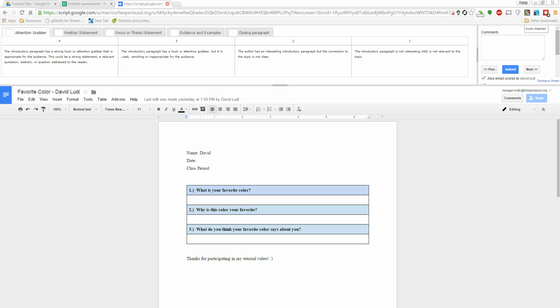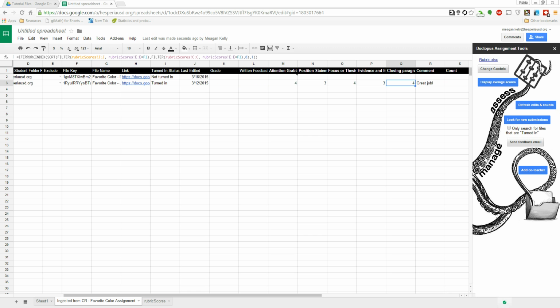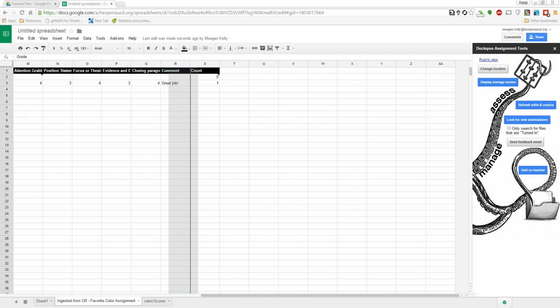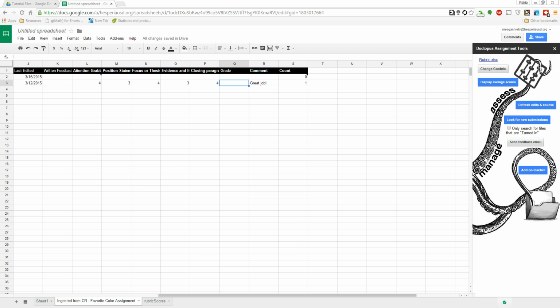Once you are done, you can close out of the script, and you will see that all of this information is being stored above. Now, one thing that you will not see is the total. So if you would like to see the total, what you could do, and I've been dragging like this, is drag K over to the other side of the rubric, that way it's at the end.